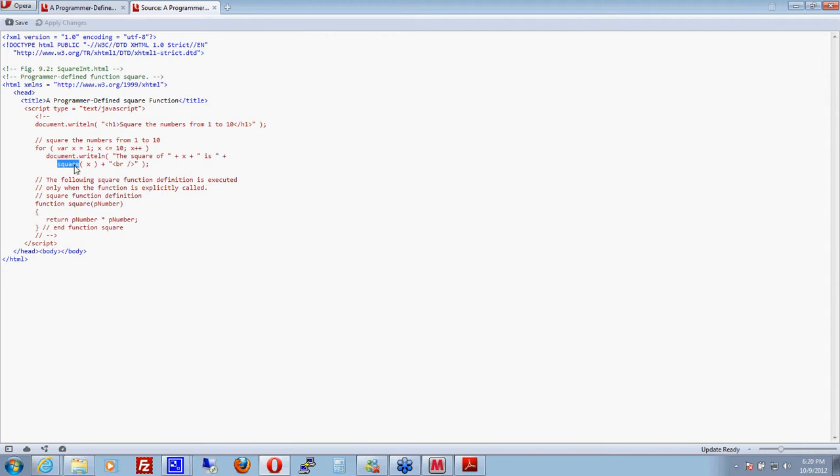It's almost like playing catch with your friend, right? The for loop tosses the ball to the square function, which eventually tosses the ball back. It's almost like playing a game of catch.